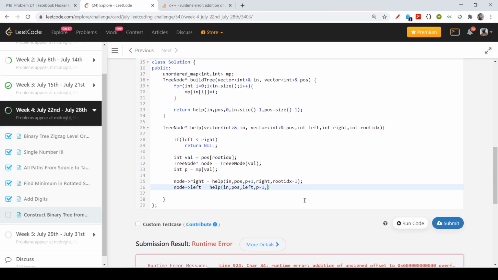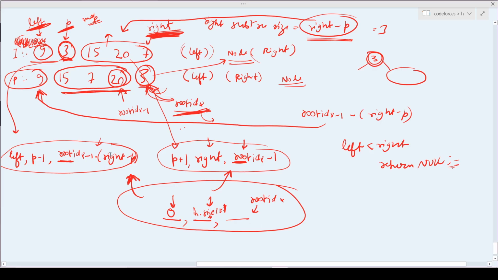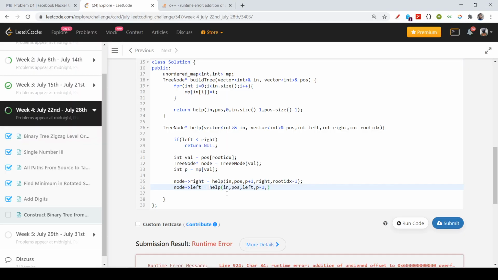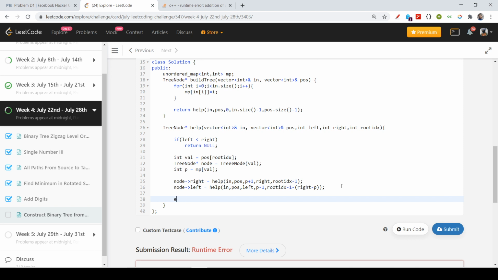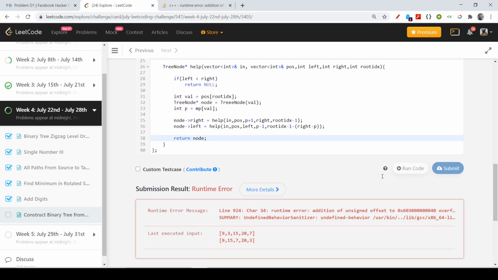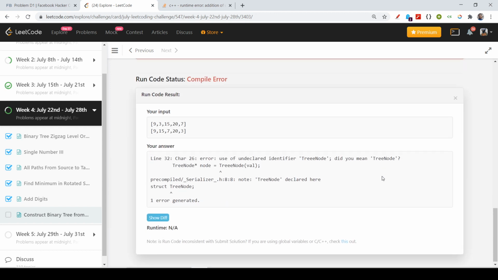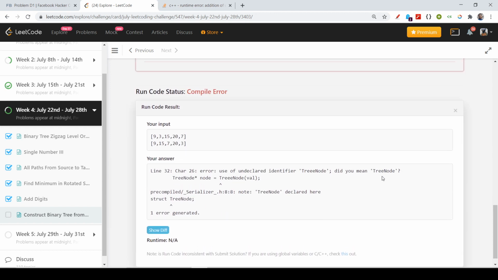Now what we need to pass is the thing which I showed you here. So I will pass root index minus 1 minus right minus p. So it was the main tricky part of this whole problem. So now I will just return my node, and I hope that it should work now. Although I recorded the same problem previously, it was having some runtime issues. So yeah, I had to record it again.